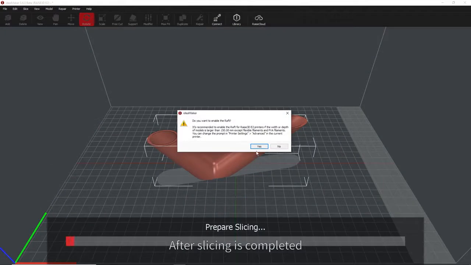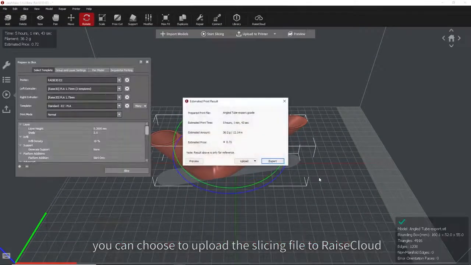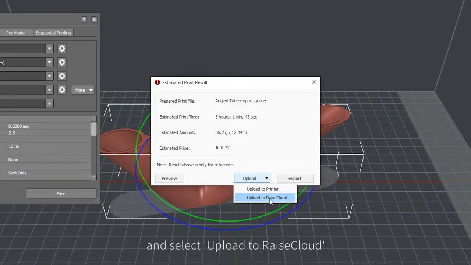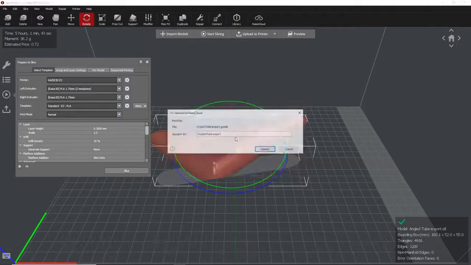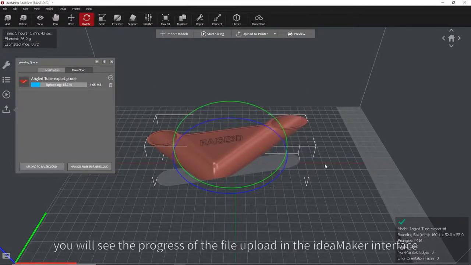After slicing is completed, you can choose to upload the slicing file to RaiseCloud. Click the drop-down arrow of the Upload button and select Upload to RaiseCloud. Log into RaiseCloud with your Raise3D account to complete the upload. After you successfully log in, you will see the progress of the file upload in the ideaMaker interface.